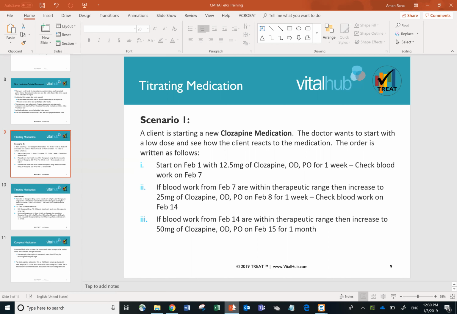Continue it for another week and check blood work on February 14th. If blood work from February 14th is within therapeutic range, then increase the dosage to 50 milligram once daily, given orally for 1 month beginning February 15th. So this is a typical example of titrating medication.